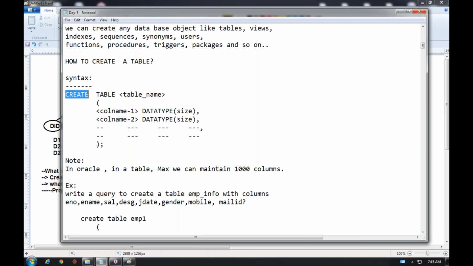Again, I am repeating: create table, table name, within the parenthesis, column name, data type, size. Right? Okay. What is data type, size? We don't know. That we need to discuss. Let me create the table.